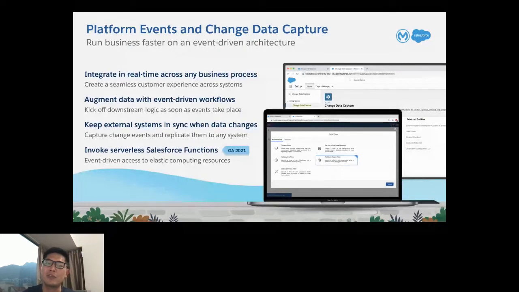And I'll talk a little bit about the difference between these two. But there are these two primary concepts on Salesforce that you would use to implement an event-driven architecture. Some of the advantages are that it allows you to do real-time integration across your business processes, and you can augment your data with event-driven workflow. So for example, if you have experience doing Salesforce Lightning Flow or Process Builder, you'll be able to create an event publishing flow using that.